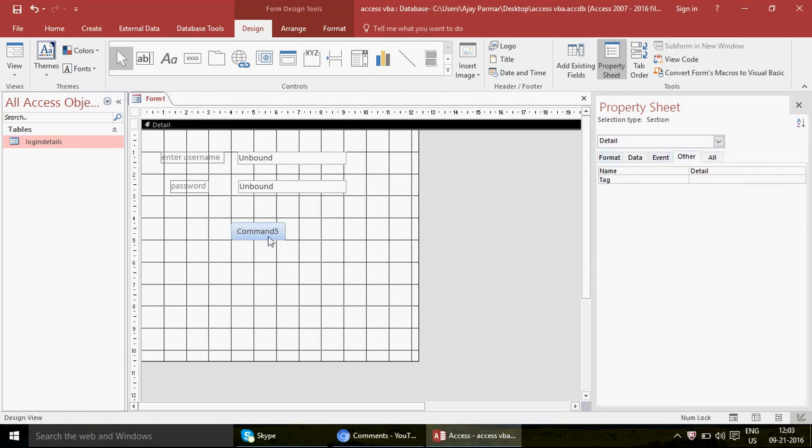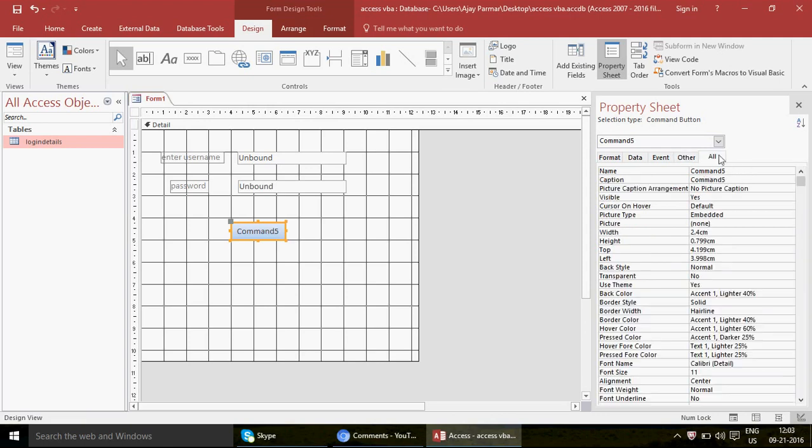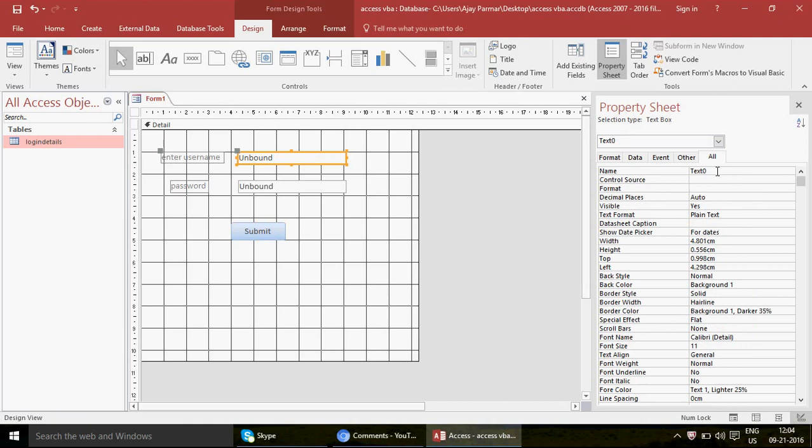So let me click back here and click on the all tab, and let's change it to Submit. Okay, that's what we need. All right, and I'm also going to name this as cmdSubmit. You would see this button in the VBA when we are going to program it. Okay, and now let's click here and name this not text but txtUsername. I'll tell you the benefit of it, because now the control would appear as txtUsername in the background when we are going to write the VBA code, and that is going to help us a lot. And then this is going to be txtPassword, let's say.